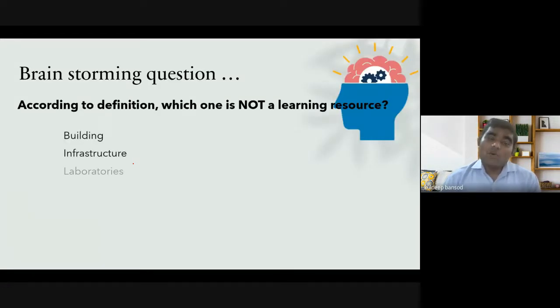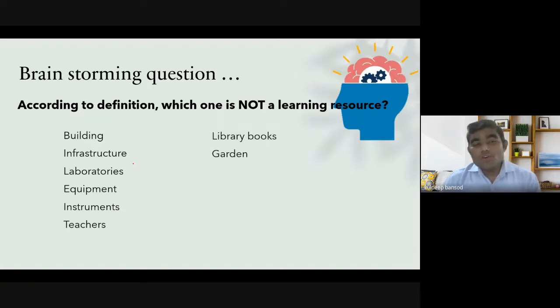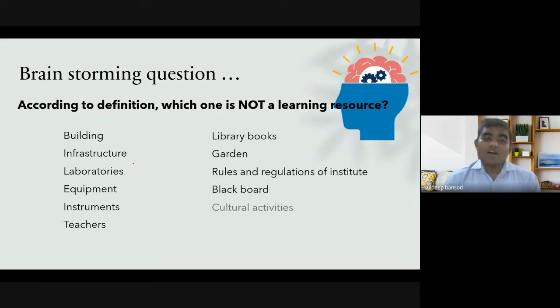So here is the question for you, my dear colleagues. We have seen the definition of learning resources. According to this definition, there are various examples written on the slide. Out of these, which one is not a learning resource? Please comment in the chat box.